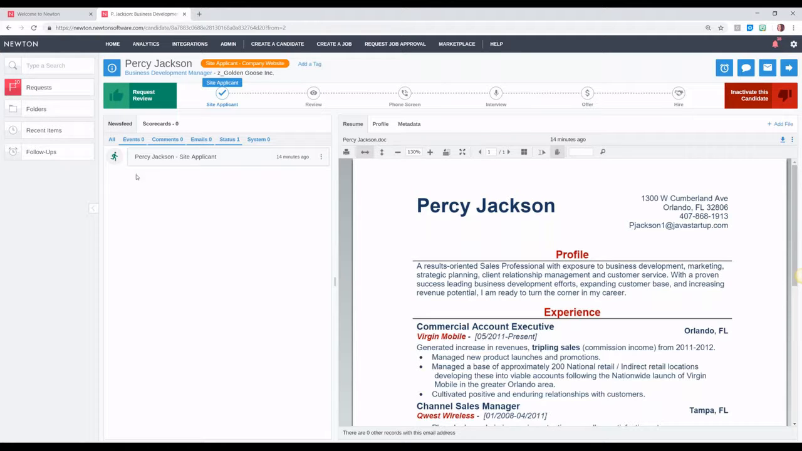On the left, we have our candidate newsfeed, and this is where all of the activity around the candidate will be tracked. So anytime you leave a comment or send an email or make a status change, you're going to see that all fill up right here as it's tracking that. So right now we can see Percy applied from our website about 15 minutes ago.